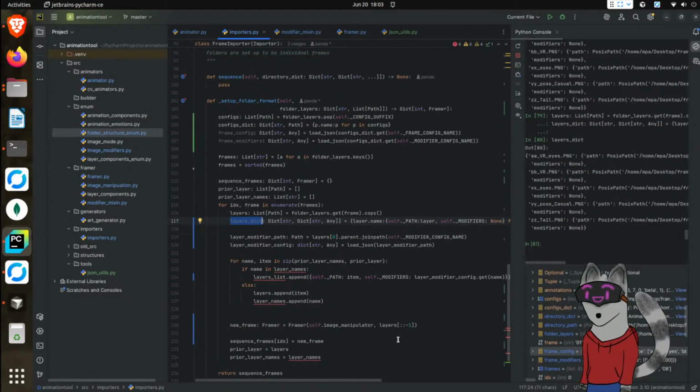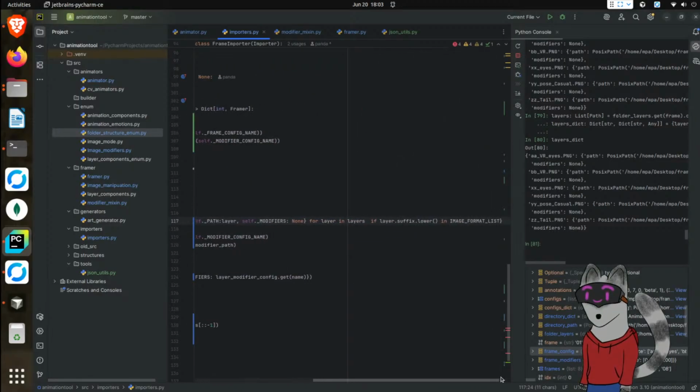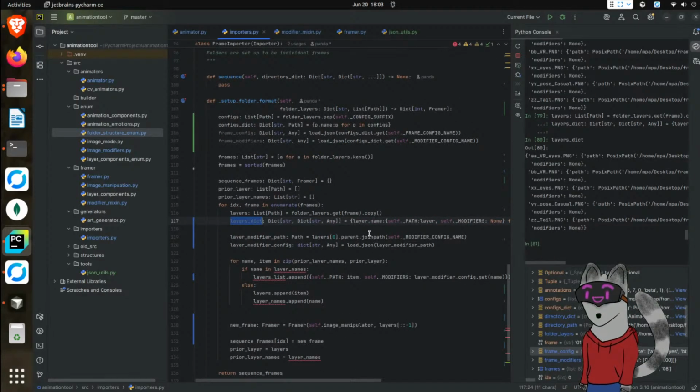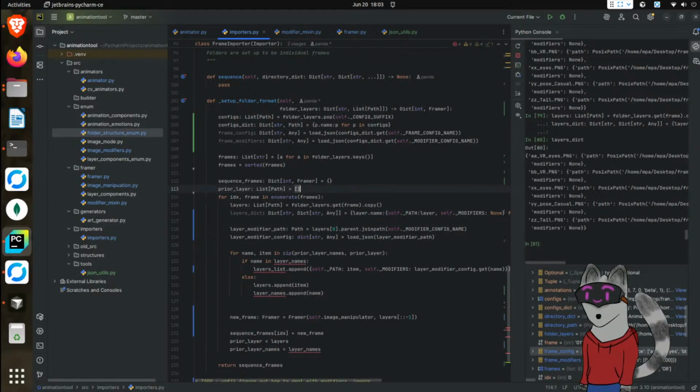Let's see. First things, yeah, we're pulling out all of the files that are, you know, in the image format list. So that means we no longer need to do any popping. There's our config information. We don't need prior names now. Well, we still need prior names. Oh, technically, we don't need prior names now because we're now using a dictionary. So this is just going to be prior layers. And then this will be a dictionary as well. There we go.